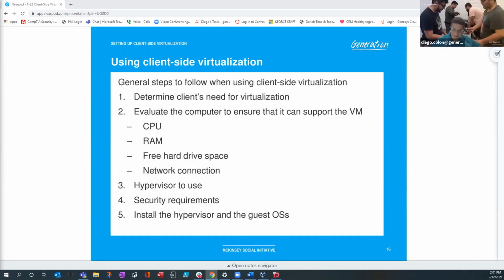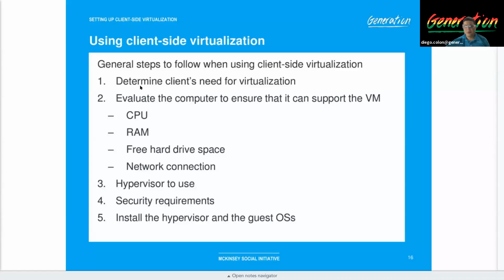All right, guys. You guys can see my screen again, hopefully. Yes, sir. All right. Right before we went on a break, we covered the steps to follow when using client-side virtualization. Any questions or doubts on these 5?